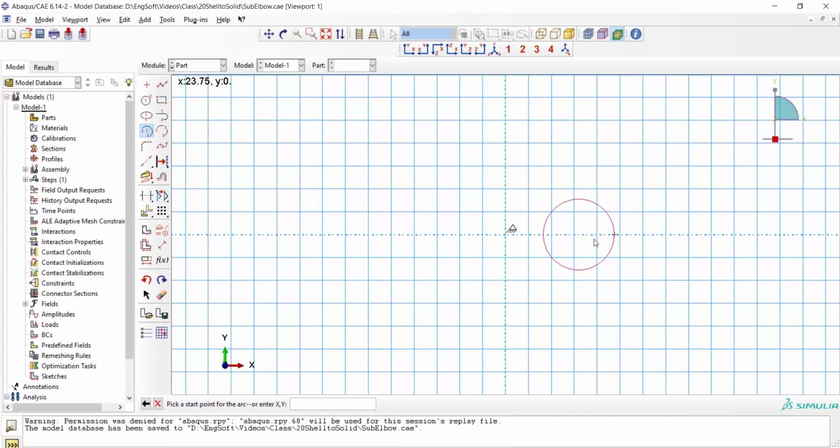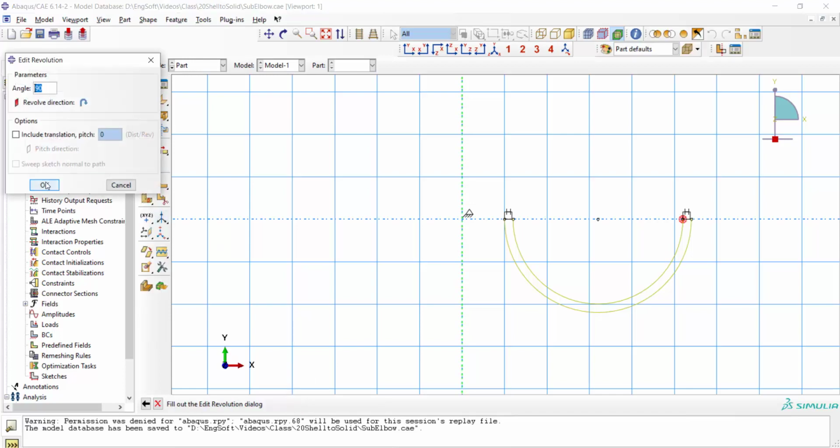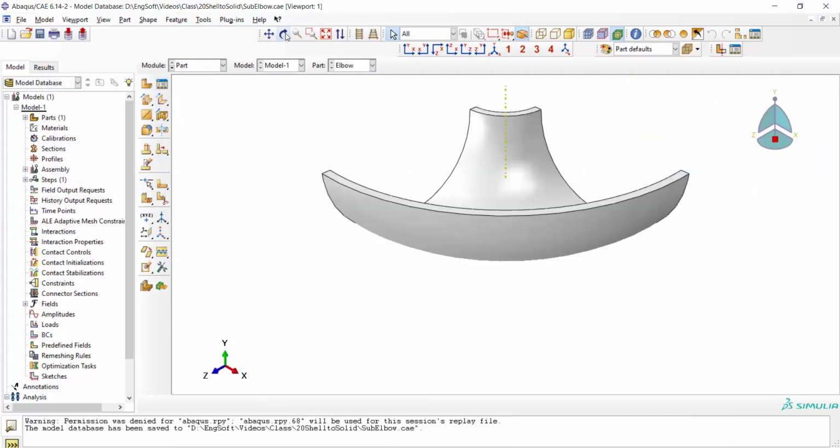As the radius of the center line of the elbow is 16 millimeters, the centers of the semicircles are at a 16 millimeters distance from the green line. Then there are two semicircles with the radius of 10 and 11 millimeters. Now we use create line to close the curve of the cross section of the tube. And we want to revolve this part 90 degrees around the revolution axis.